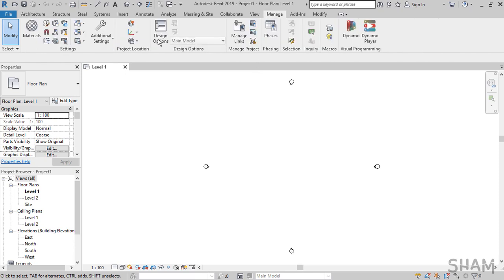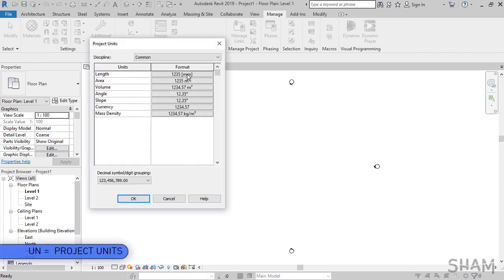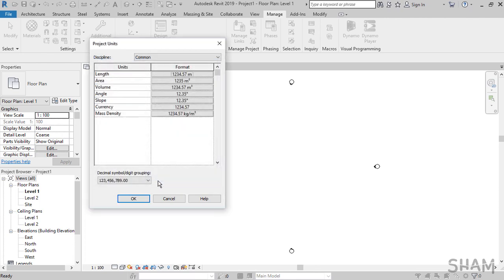Now let's go to the Manage tab, and from the Settings panel, choose Project Units. From the Project Units dialog box, I will choose the length format, and I will change the units to meters. And let's round it to 2 decimal places. And for the unit symbol, choose M for meter.